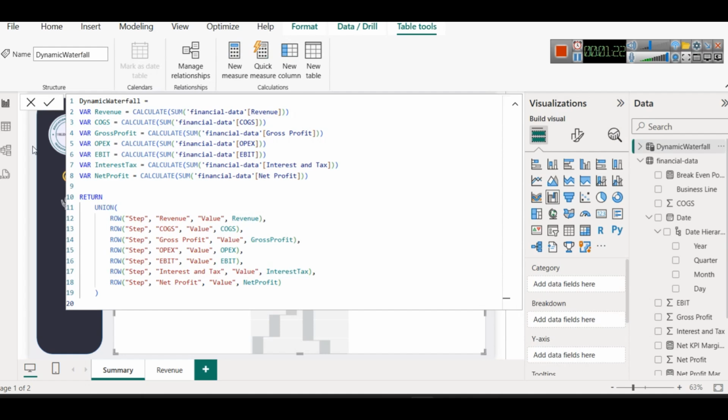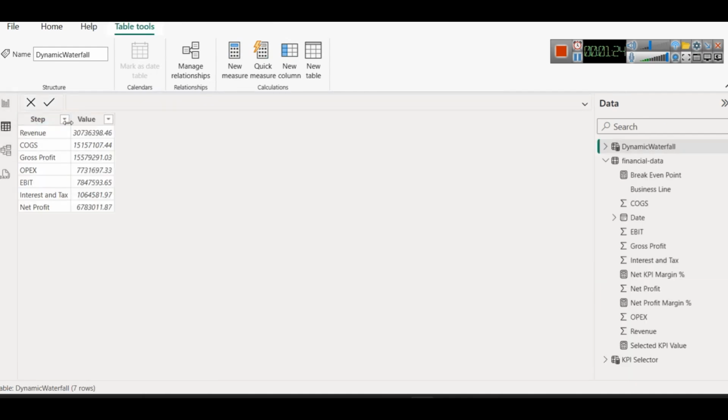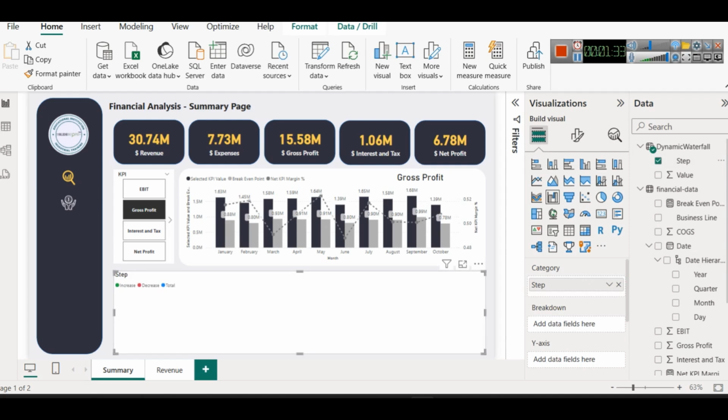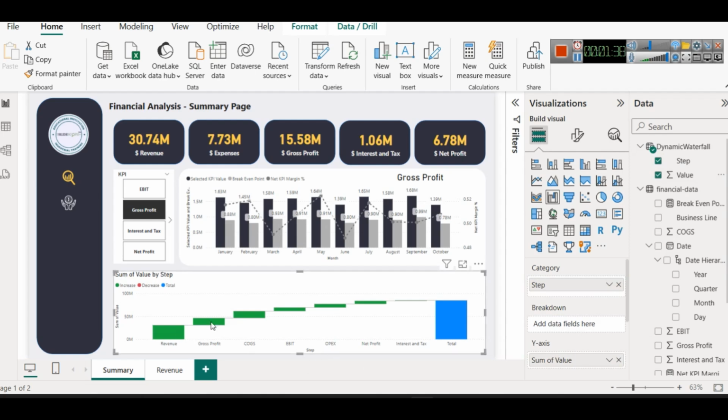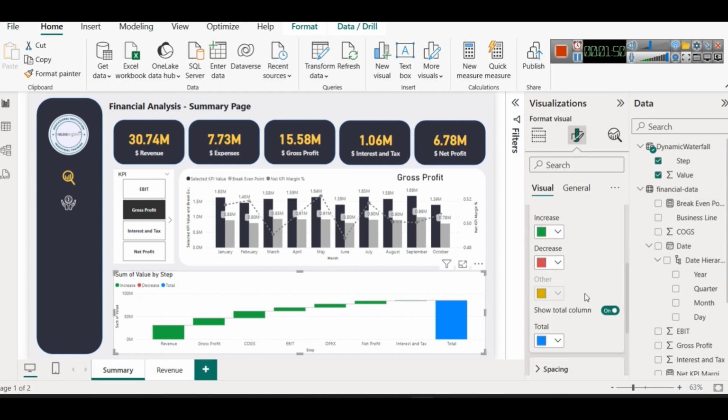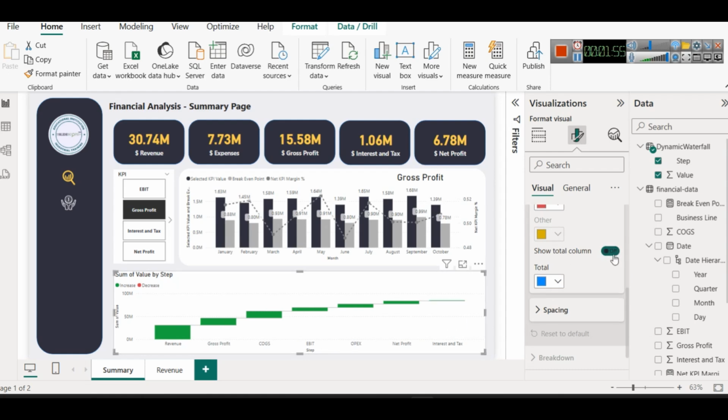When our new table is created, you will see step and value are there. So we will use step as the category, and we will use value on the y-axis. You will see revenue, gross profit, COGS, EBIT, etc. displayed now. And here we are also seeing the total value. Here you can see we have different columns, and you can show or hide the total column. Let's do that.